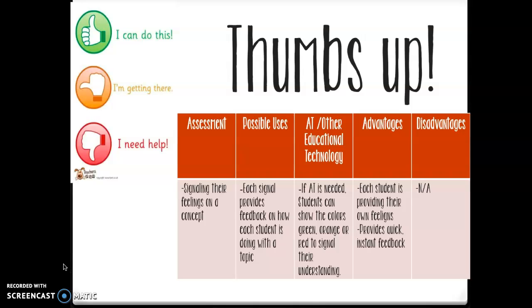So a thumbs up means that students are really understanding what is going on. In the middle is that they're kind of understanding, but they still need more help. And thumbs down is they don't really know what is going on and they need more help with the topic. So each signal provides feedback on how each student is feeling about that, which is what I like. With large classes of 30 students, sometimes it can be hard. So this is a really super quick way for students to tell me how they feel and what is going on.